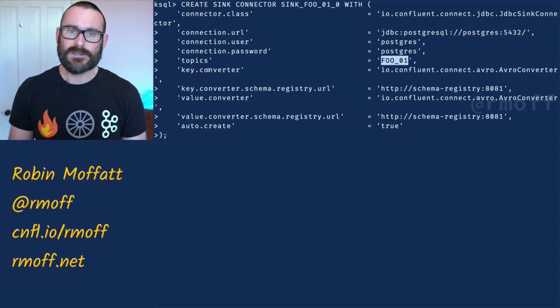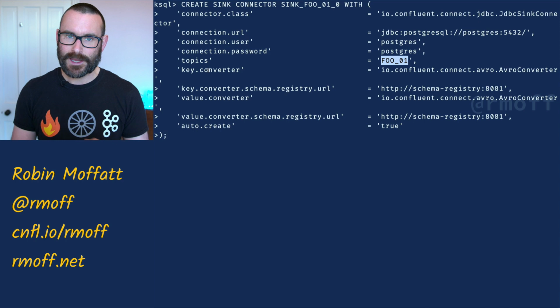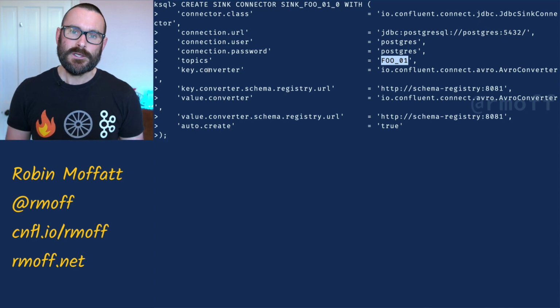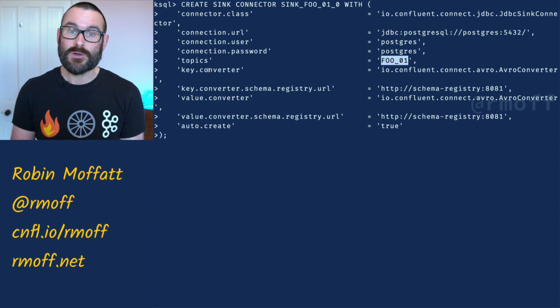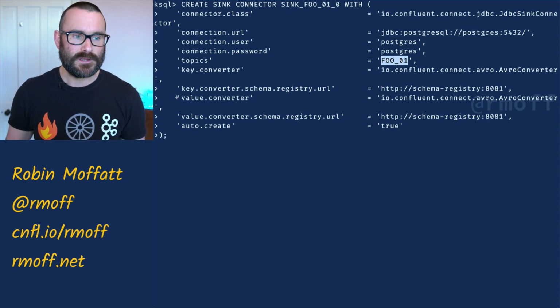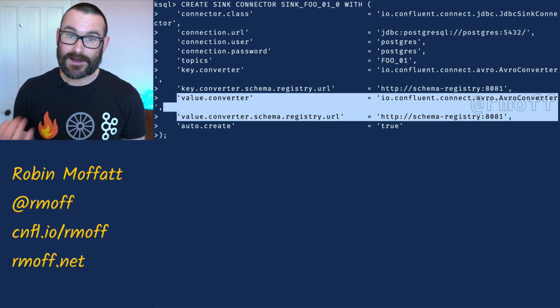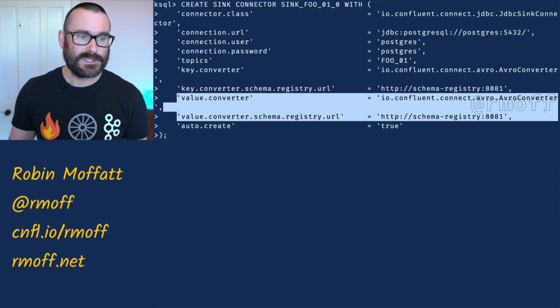When you're reading data from a topic, you have to know how it was serialized. You can't just pick a random setting and hope that it works. So we have to find out how it was serialized. And since we wrote the data, we know how it was serialized. We know that the value was serialized using the Avro converter. So we specify that there.